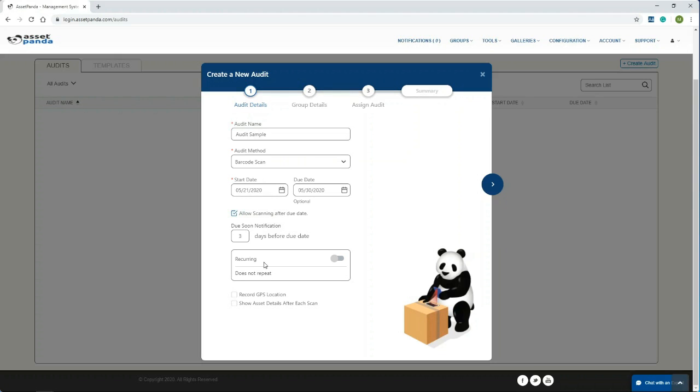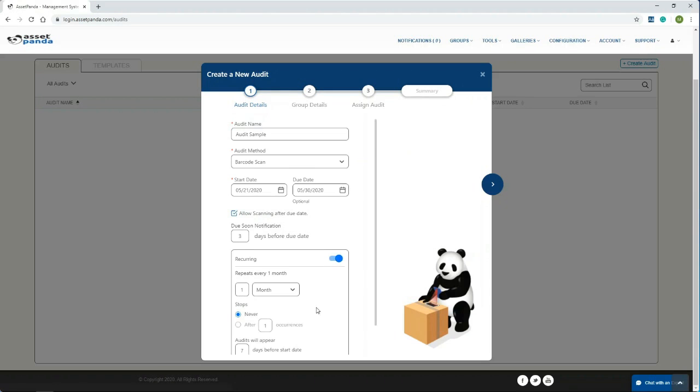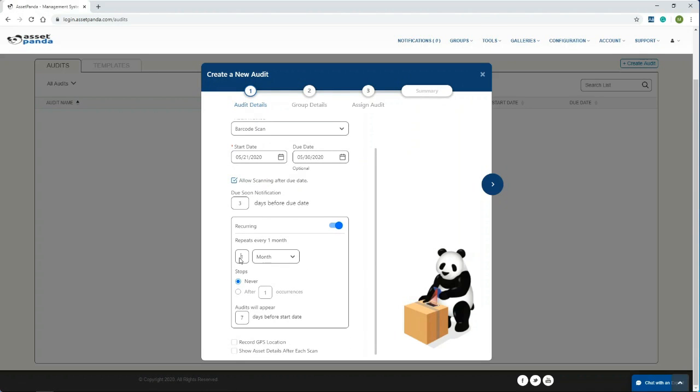But if you want it to reoccur, so let's say every month, 2 weeks before the month ends, your users have to go in and audit the items again. What we can do is just turn on the reoccurrence, and we can say if it repeats every month, every 2 months, every 6 months, whatever you like. Also, you can change it to yearly.